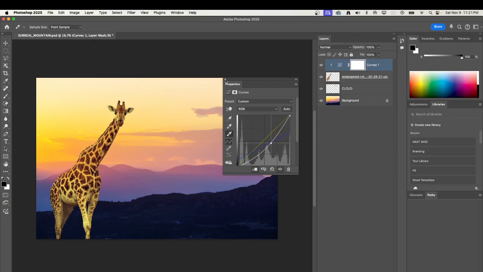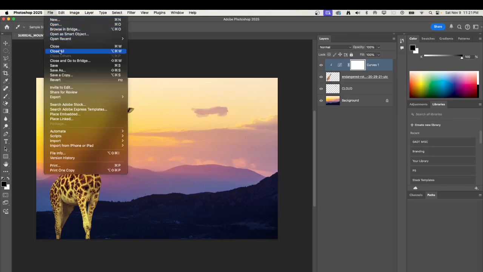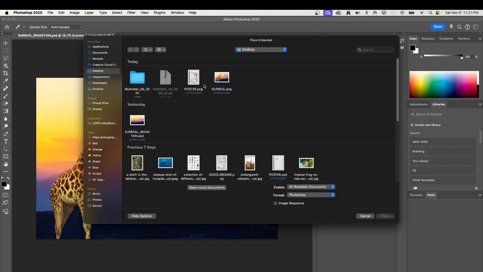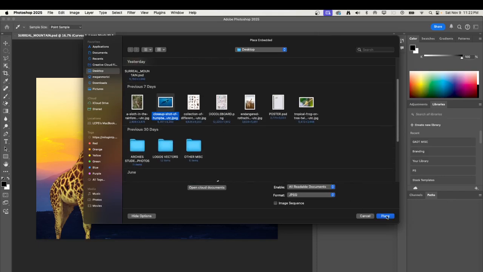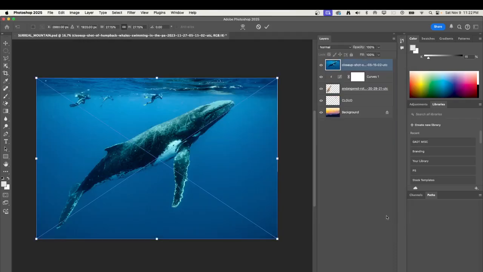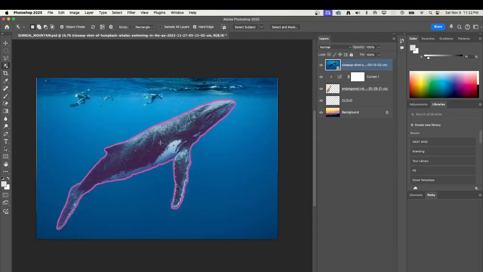Now I'm going to close this out and go to File, Place Embed. We're not done with the giraffe, but we're going to go back to it. We're going to place in the whale photo. Hit the check mark, and we're going to go back to our object selection tool, make it pink or blue, click on it to get the marching ants, and mask.